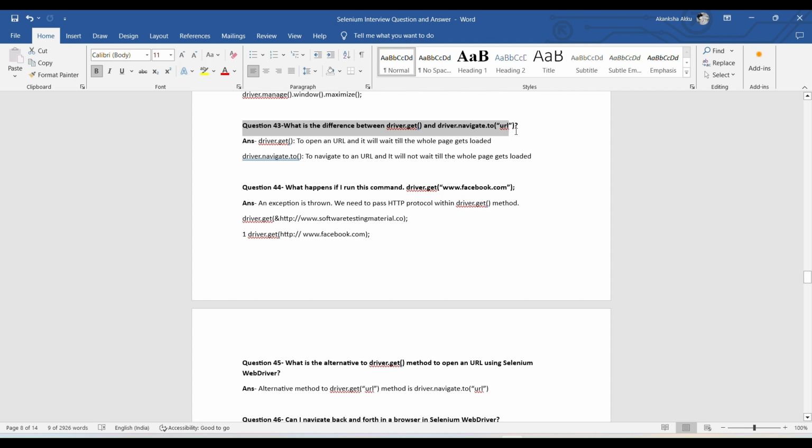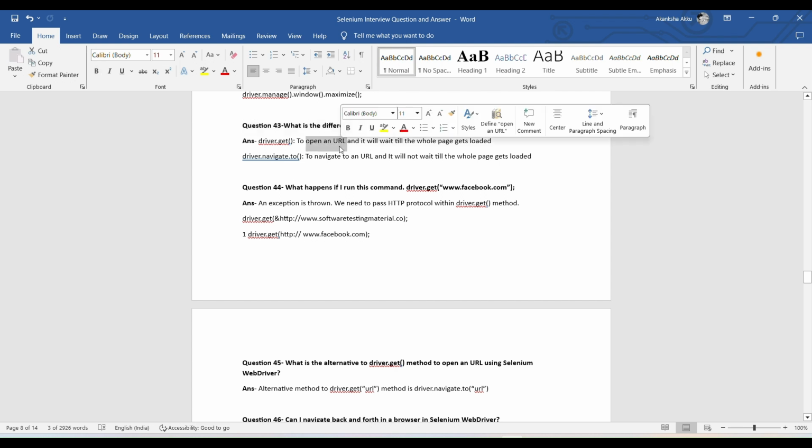First is the driver.get method. The driver.get method is used to open a URL and it will wait till the whole page gets loaded. This is the main part, I can say, guys: the driver.get method we use to open a URL, right? But this will wait to load the whole page, right? This will wait till the whole page gets loaded, right?